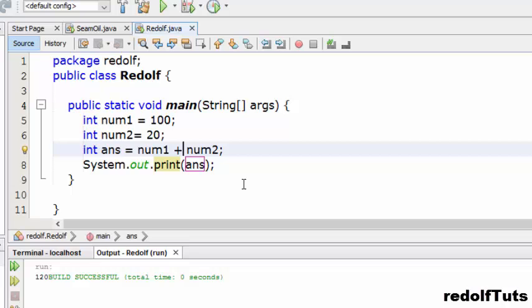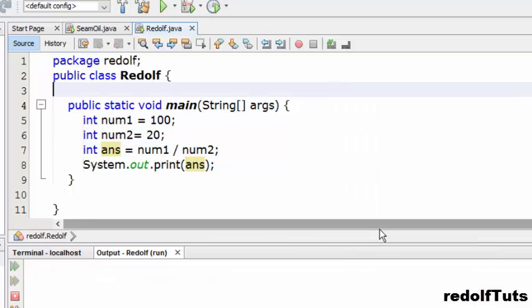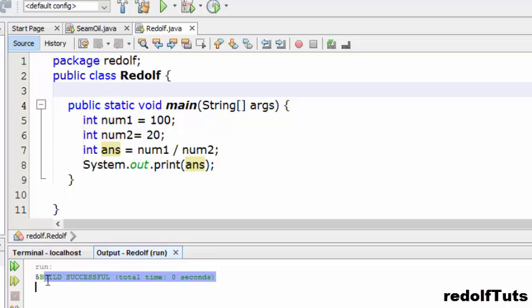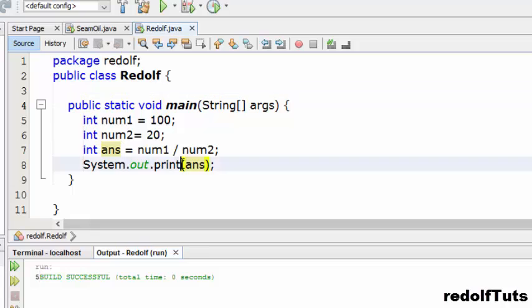Now we can use another operation like division, which is the forward slash. This means that we are dividing 100 by 20. Let me run this file, and that is 100 divided by 20. The answer is 5, where 5 is being printed out over here. Now this build successful can be moved to the next line by using println over here.